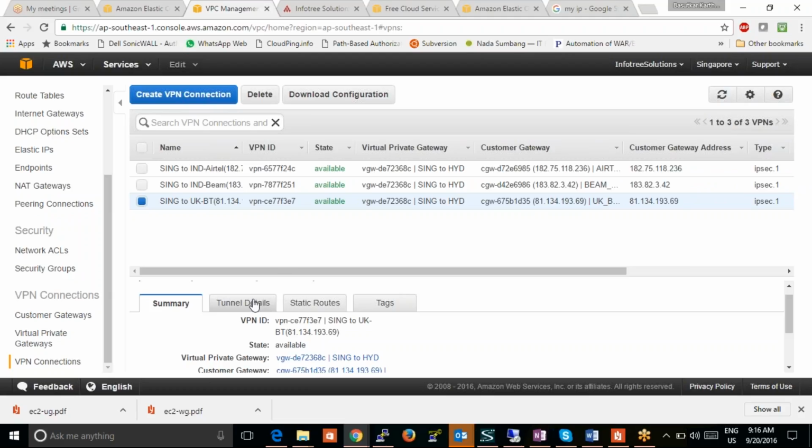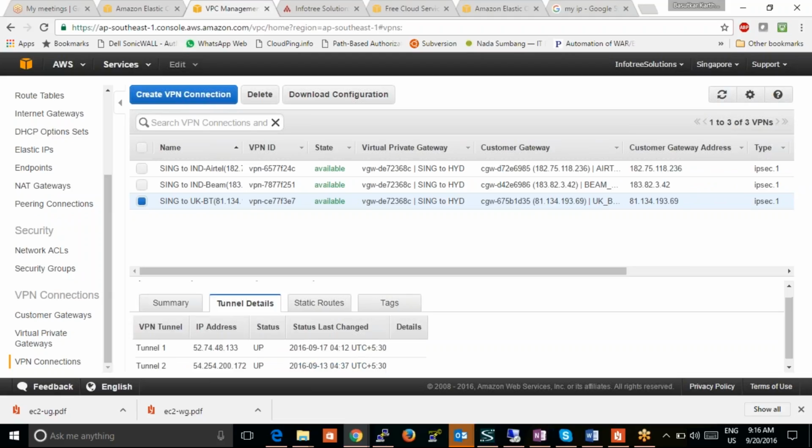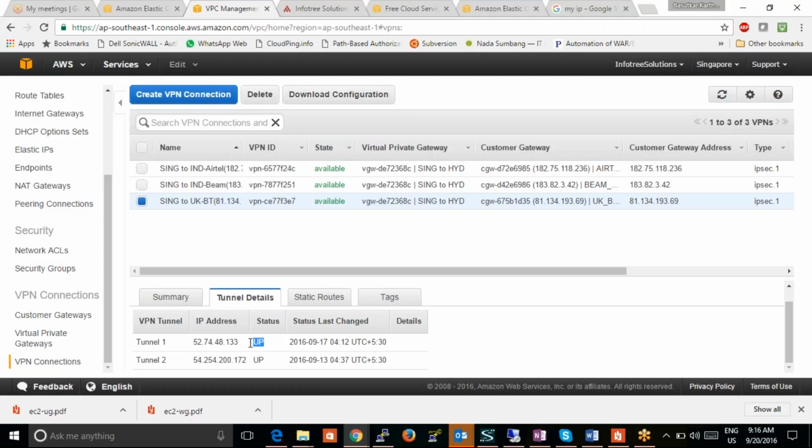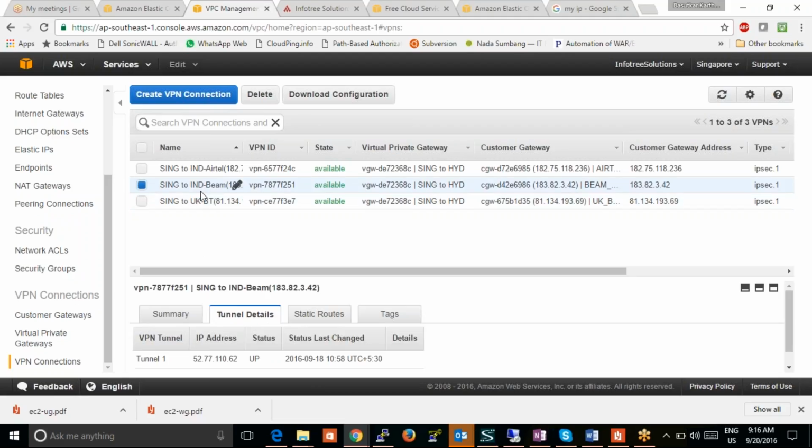So next, coming to tunnel details. What is the tunnel status? It is created and it is available. So is the connection between these two LANs established or not? We can see from the tunnel details here. Under the tunnel details, I can see the connection is up. The status is up. Right away I have a connection between Singapore and my office. Sorry, this is a connection between Singapore and my UK office. This is a connection between my Singapore and India office.